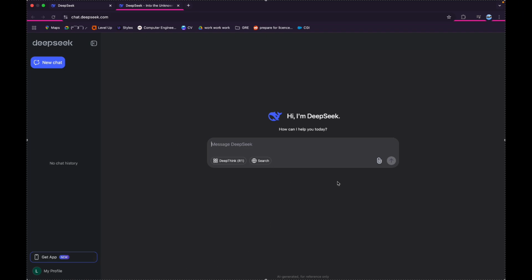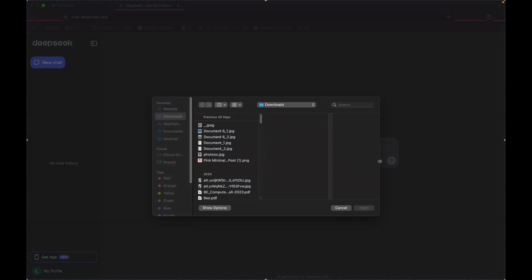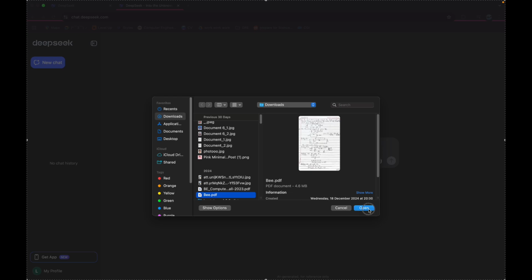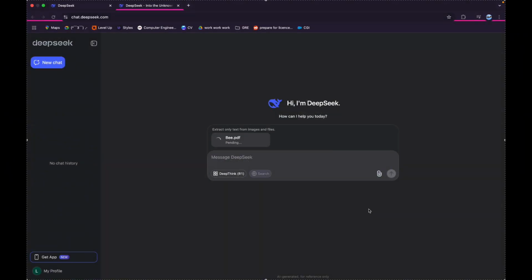After you have logged into your account you can see this page. And here to attach any documents you can see this icon, click on it. Now it will open the folders on your PC. Simply choose your document and click on open. Now it may take some time to download your document on this app.